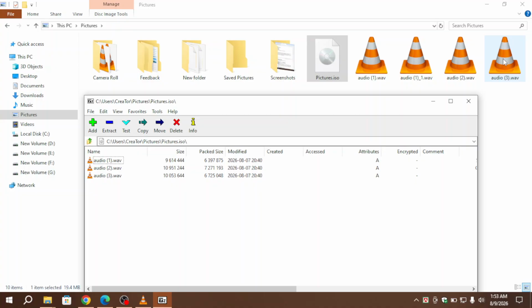One important thing, opening an ISO with 7-Zip is not the same as mounting it. 7-Zip lets you browse and extract the contents. If you need the ISO to behave like a virtual disk, Windows or another mounting tool may be more appropriate.